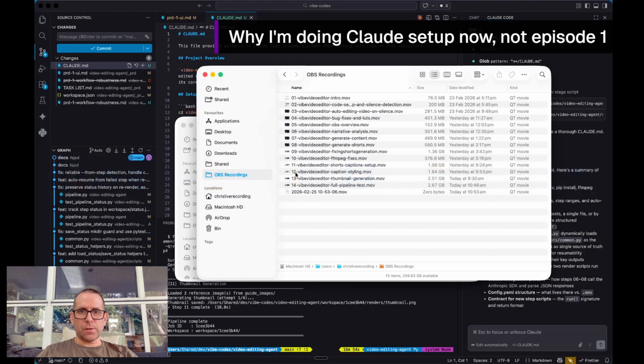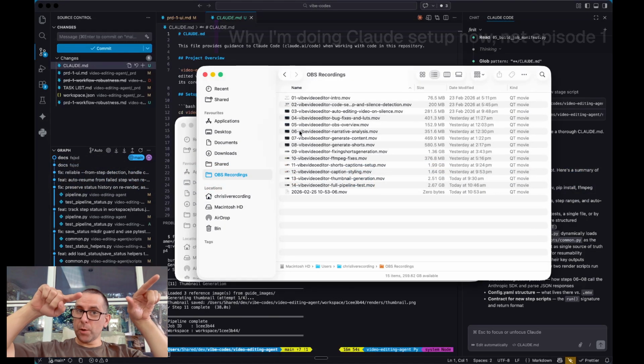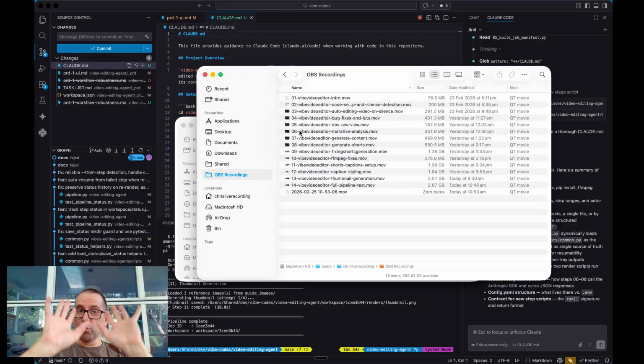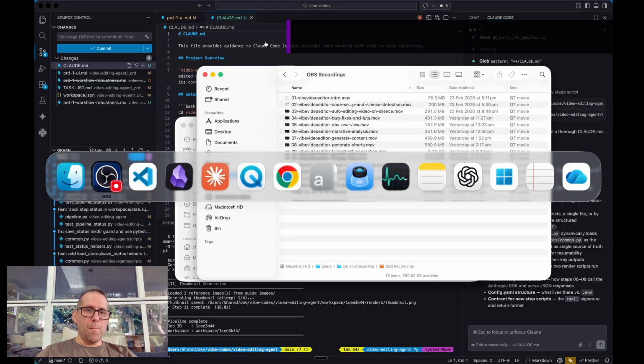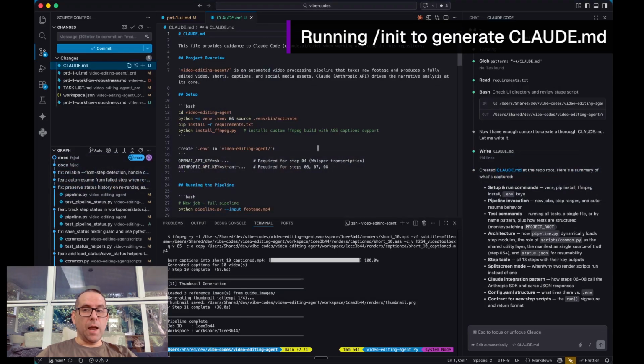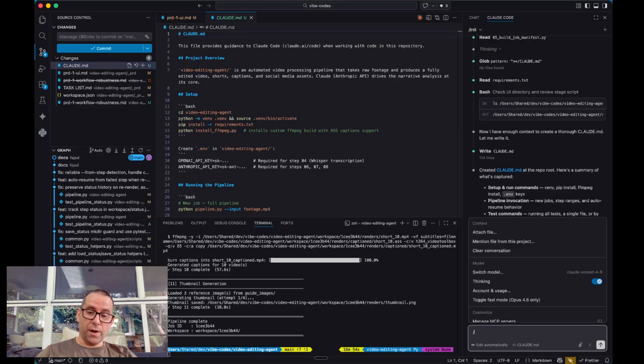Okay, part 15. I know I said I was going to work on UI. I'm going to do a real quick video about Claude setup, specifically the VS Code Claude extension. One thing I've done, and arguably I should have done this at the start, is I've just run init.